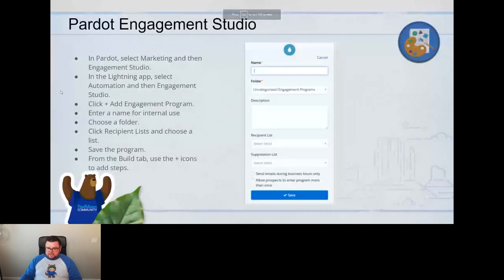This is the actual Engagement Studio itself. When you navigate to the Pardot Engagement Studio in the Lightning app, going to Automations is one way to get there. There's a couple other ways, but the way that I tend to go is Automations and then click Engagement Studio from there. Once you get there, there's a button on the right that says Create Engagement Studio, and once you do that, it's going to ask you these questions.